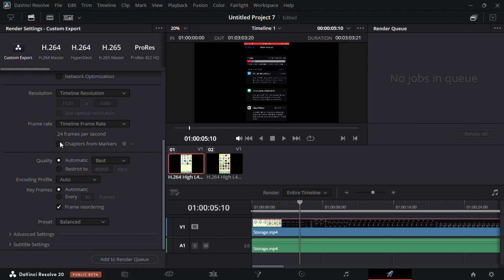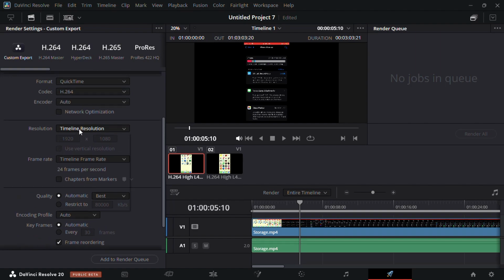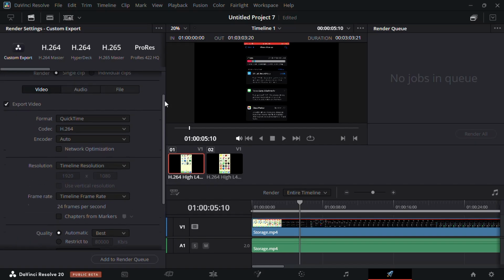Once you have set everything, click Add to Render Queue at the bottom. On the right side, click Start Render. The rendering process will begin, and DaVinci Resolve will export your video as an MP4 file.